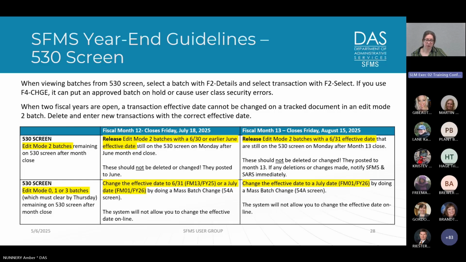The key thing I want to point out is in this table on the slide in the top right box, your SFMS analyst is going to be reaching out to you to make sure for the month 13 hard close deadline that you've released all the batches for the 6/31 date so that they will clear before we close out the fiscal year on Friday, August 15th, 2025. We want to make sure everything gets posted.